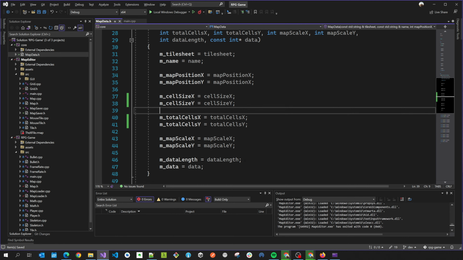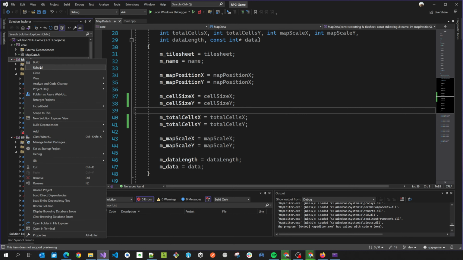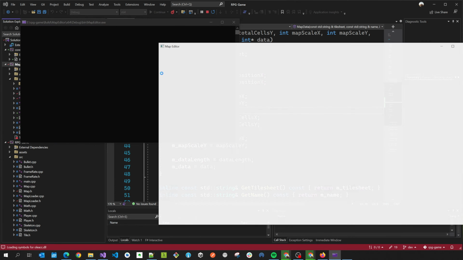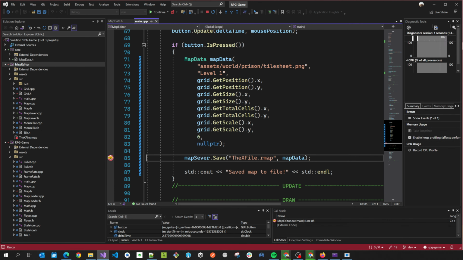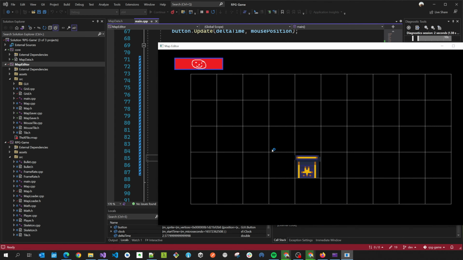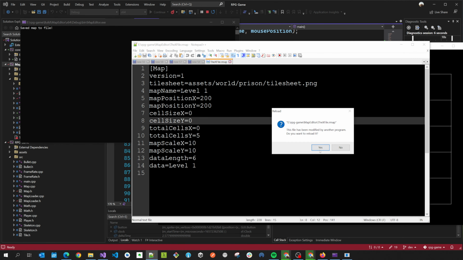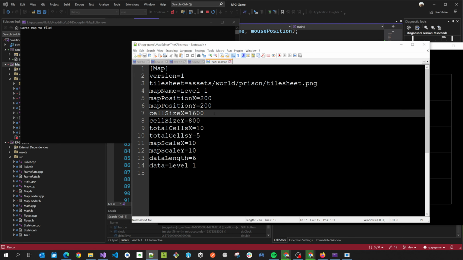There you go. Cool. Rebuild this. Press play. Click on the button. Ignore the breakpoint. It should say that it's saved. Go here, refresh. What? Why is this 1600? What?